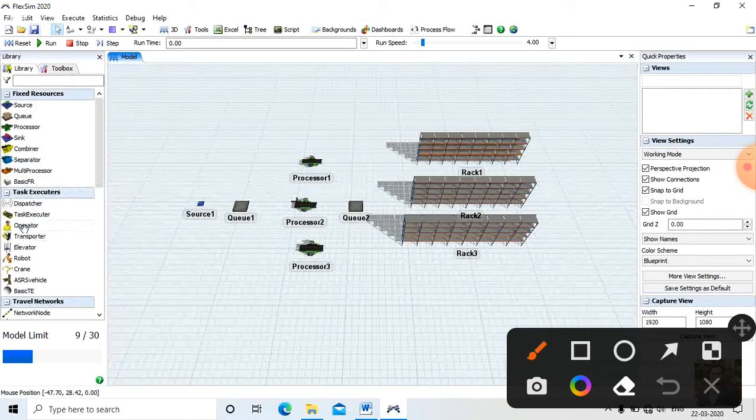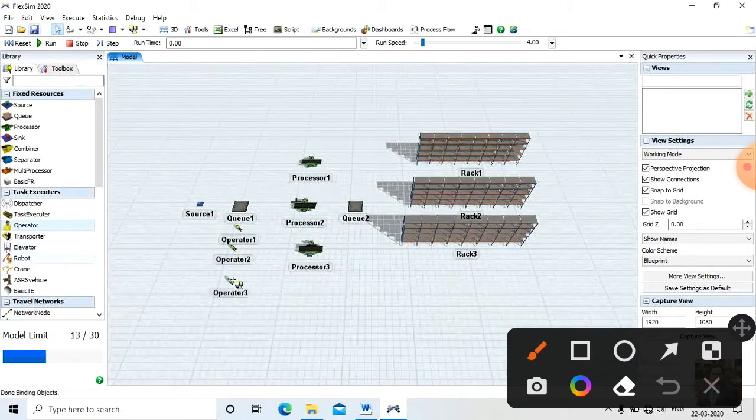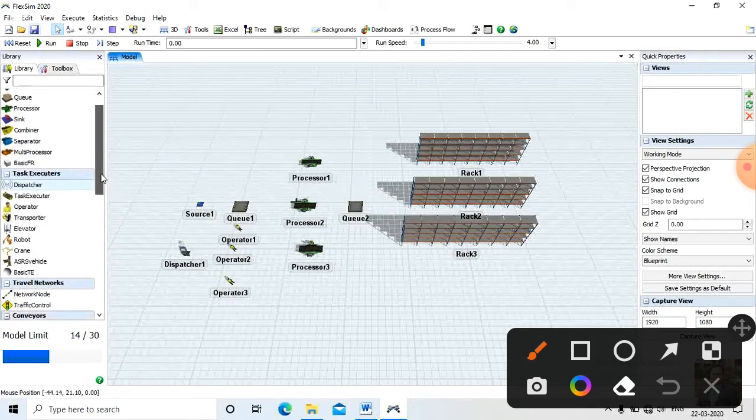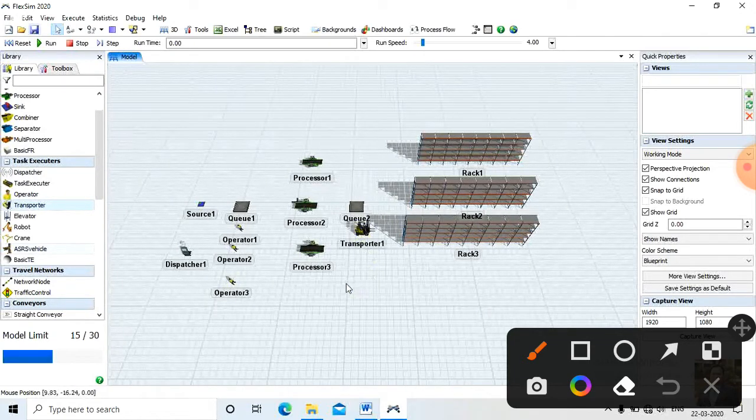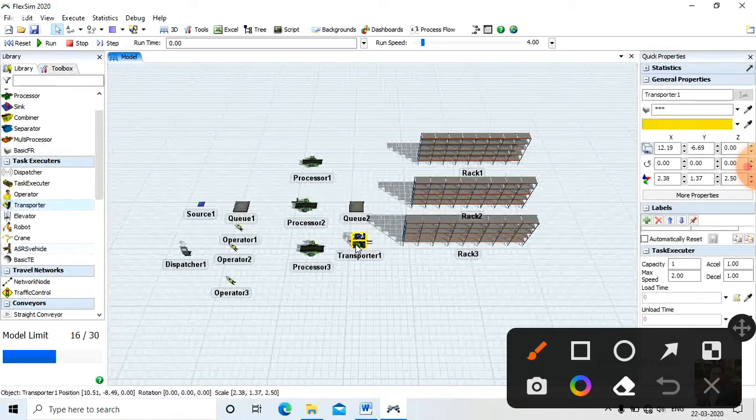So select three operators near Q1: operator 1, 2, 3. Then for execution we require a dispatcher; take it from the task executor and place it near the operators. Then we require a transporter, so select the transporter from the task executor. Please watch carefully. I select the transporter from the task executor and place it near Q2. In this way we create and place all required objects on the floor.